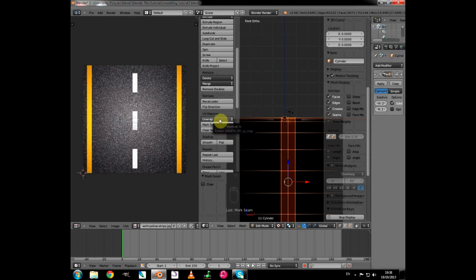which is the same as this unwrap menu that we were just talking about, if I click the menu, you can see it gives us all the options. Hotkey is U. Now if I click Unwrap, you'll see it's taken that mesh and laid it out along the image where it thinks it would best fit. Obviously that's not good for us because we want the road to fill this image.